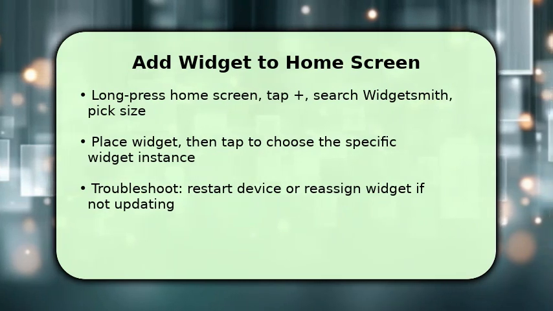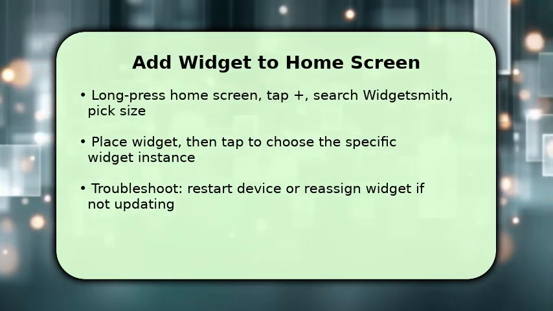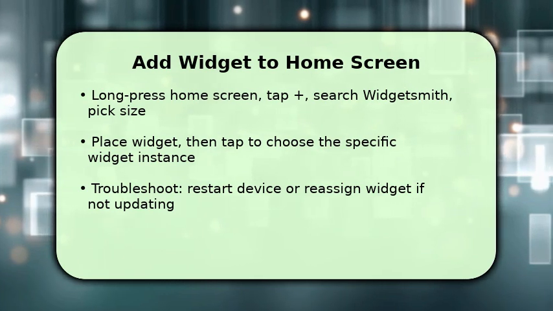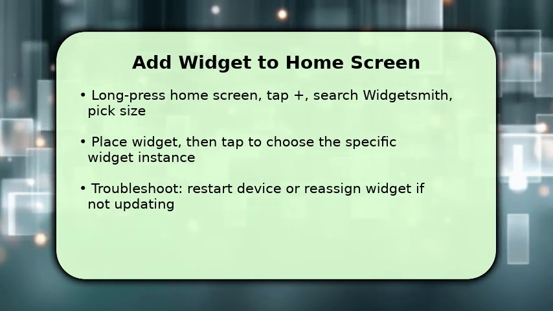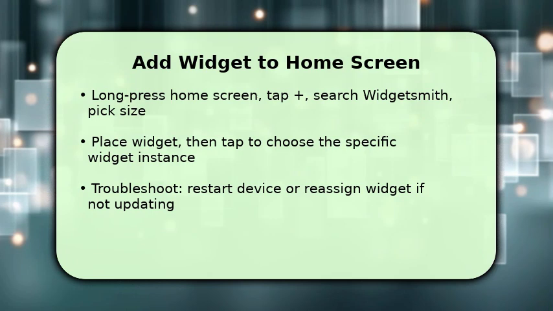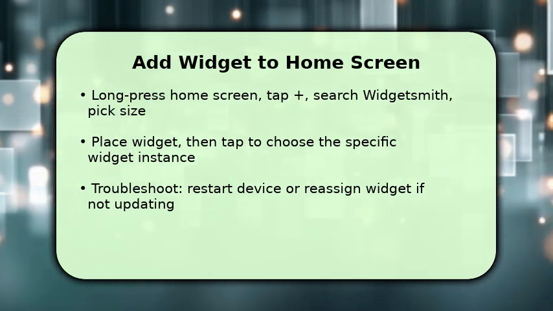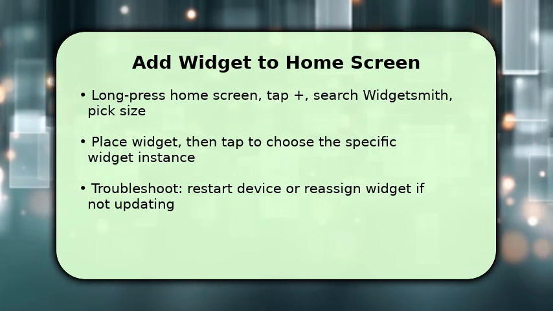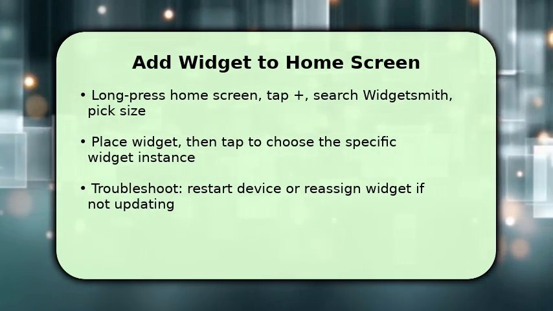Finish by placing the widget on your iPad home screen. Long press an empty area until icons jiggle, tap the plus button, find Widgetsmith, and choose the exact size you created. Once placed, tap the widget while in jiggle mode and select the specific widget instance you named earlier. This links the saved design to the home screen.